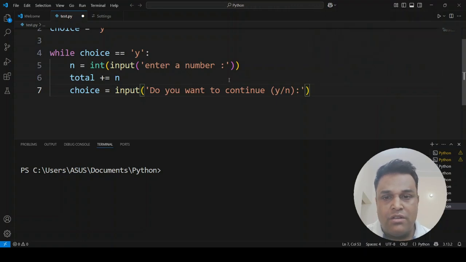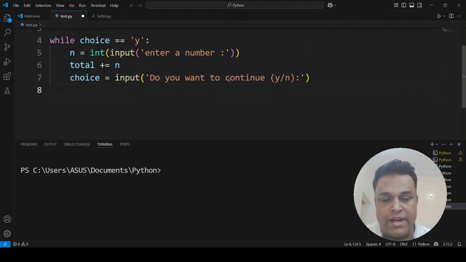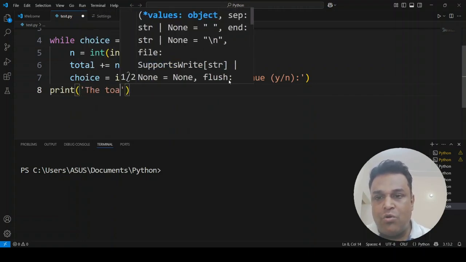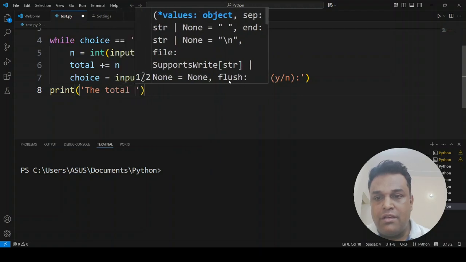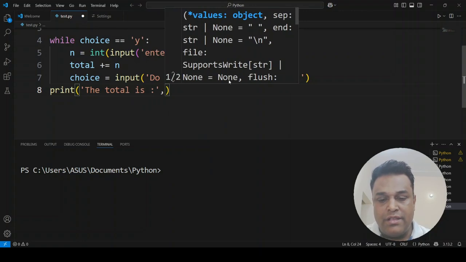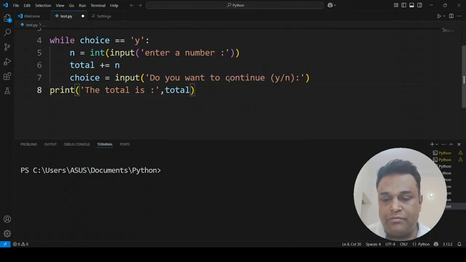And that's it. Outside the loop, so I will press backspace to come outside the loop and print a message: the total is, that is total. Okay, so now I'm going to run the program.